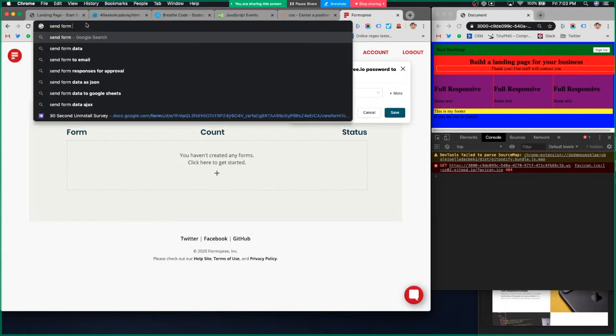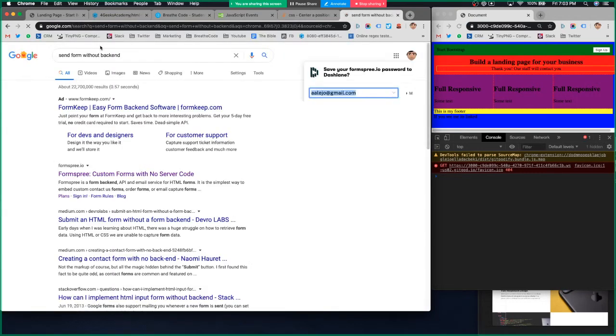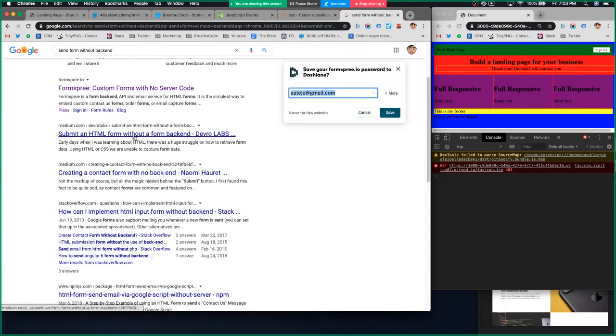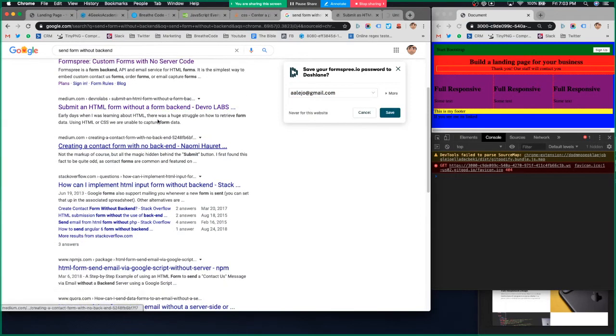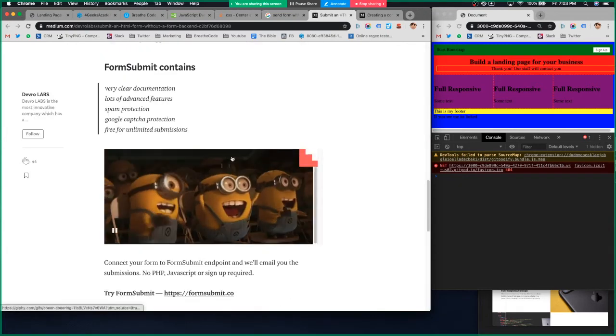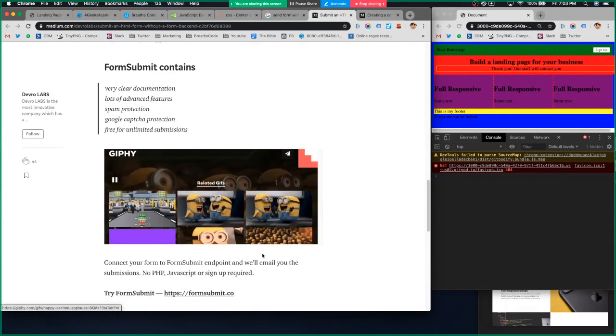Send form without backend. Submit an HTML without a backend. Creating a contact with no backend. Okay, let me see. Someone will have the solution because I found it once. It's a little service that is free that lets you send emails without worrying about that. Here it is. Formsubmit.co. I knew that I would find it quickly.